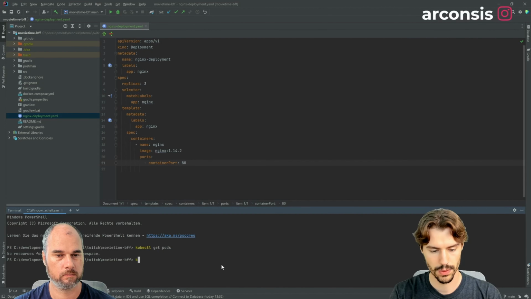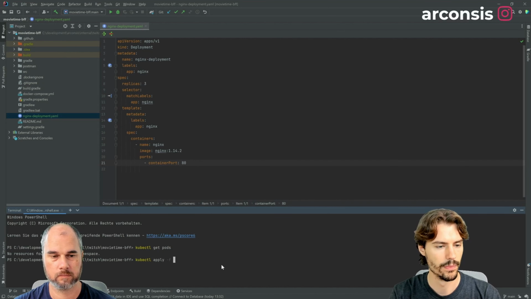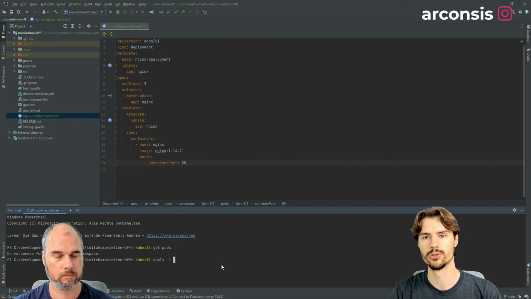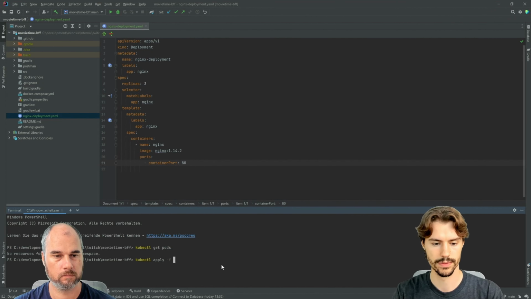So we can now kubectl apply. kubectl is the command line tool with which you connect to Kubernetes.